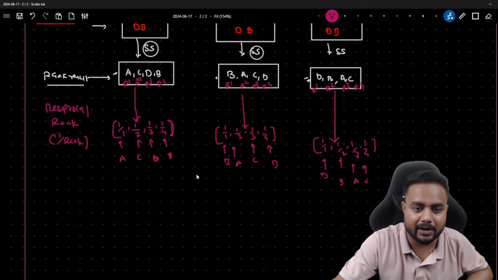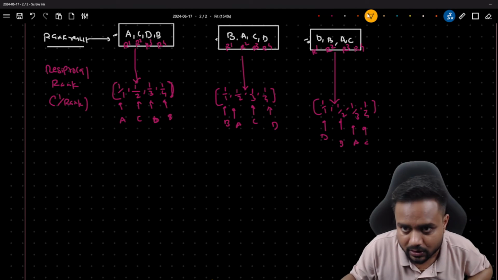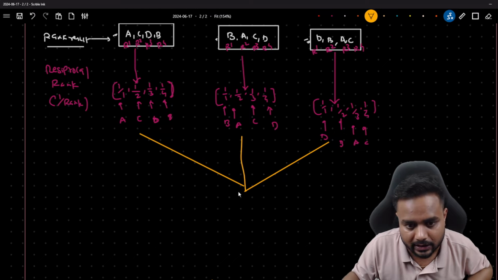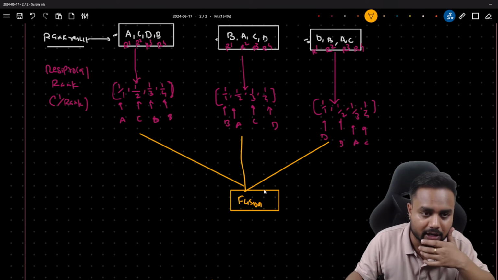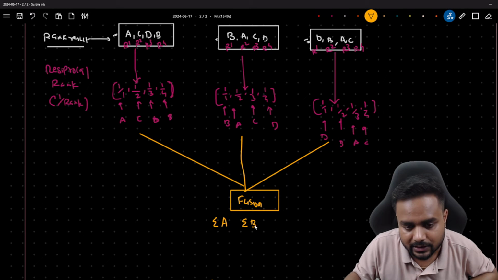Now see what I will do: I will fuse it. So my next stage is the fusion of the ranks. Here I have to fuse all the ranks, and this stage is called fusion. Fusion means combining or melting. So here I have to do the summation of all the A, then the summation of B, then the summation of C, and the summation of D.